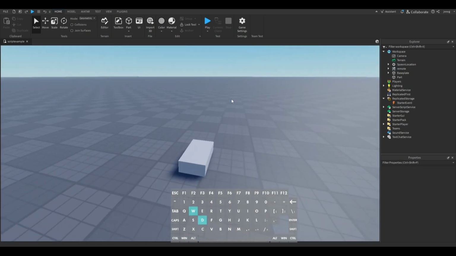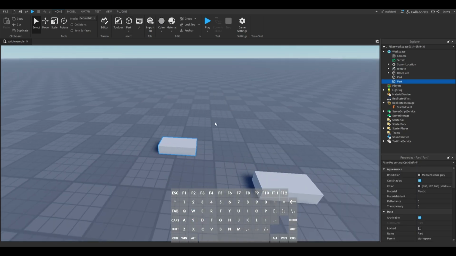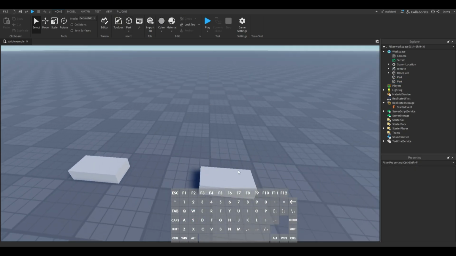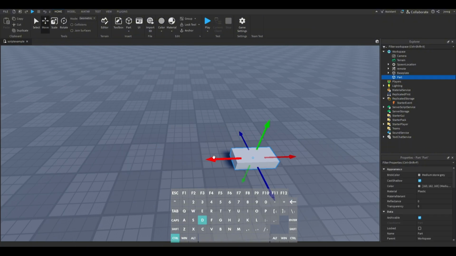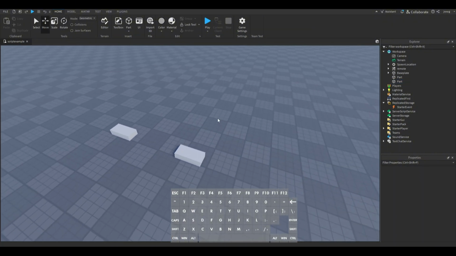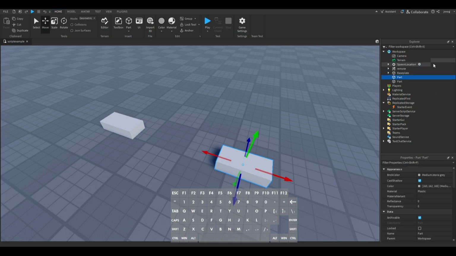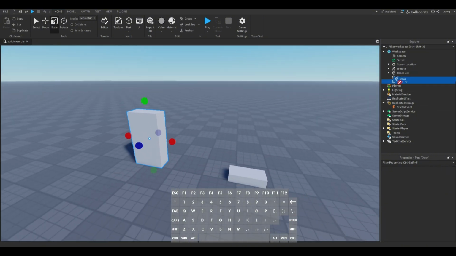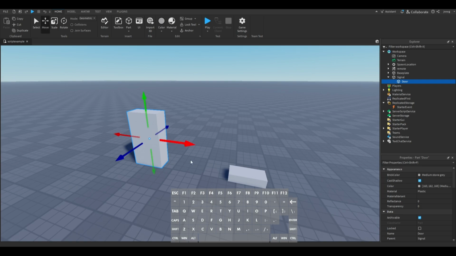And now I'm going to put two parts. Oops, just delete the remote. Okay. One part here, one part here. Okay. Now I'm going to rename this part to signal and door. I'm going to put door inside the signal and move it a little bit closer.